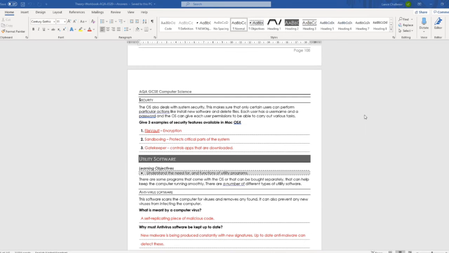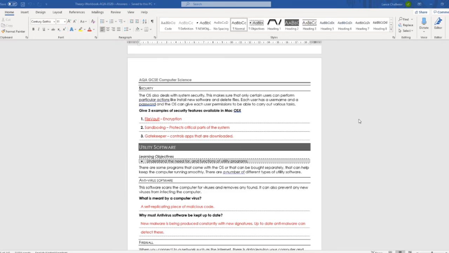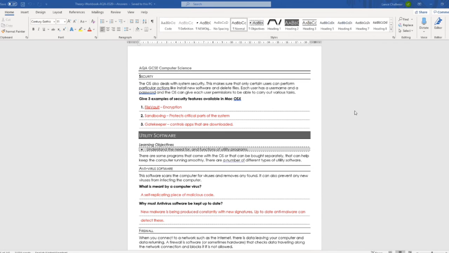Right, yes, security. Three examples of security features on a Mac OS X. Well, if you haven't got a Mac, you might not know this, but there's FileVault, which is an encryption piece of software which protects your files. Sandboxing, so this separates critical parts of the system. So it isolates critical parts of the system, so nothing from the outside can get to them. So this is a device for protecting you from potential malicious network software. And Gatekeeper, this specifically controls apps that are downloaded.